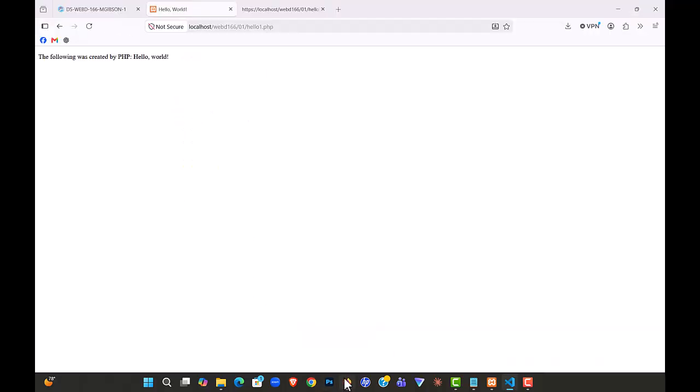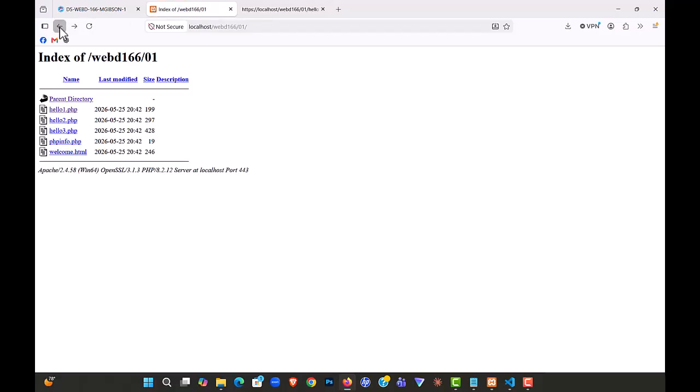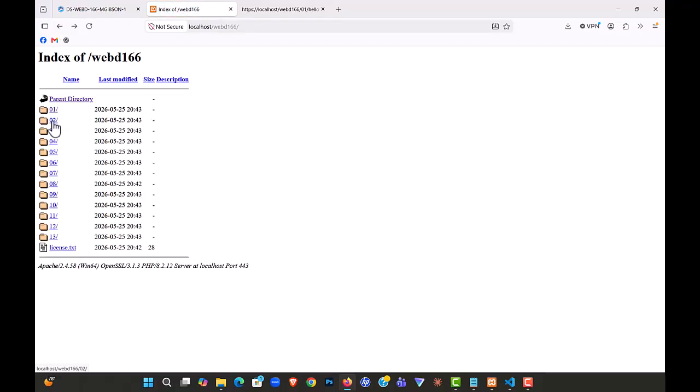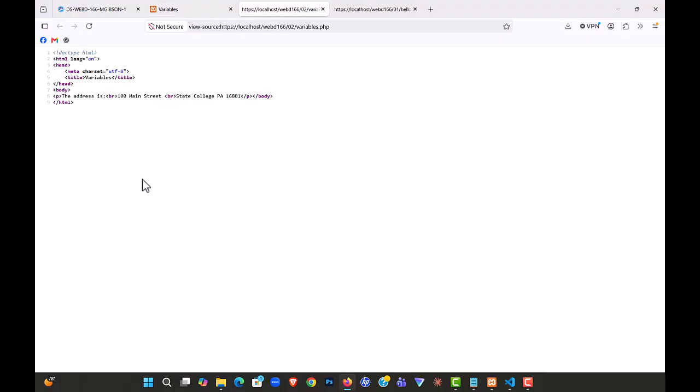I'll go back out to my browser. I'll select the back button. I want to be in the 02 folder. I'll select the variables PHP file, and you can see that my code was generated. If I view the page source, I only see the HTML that was sent to the browser. Any PHP code has already been processed by the web server and converted into output before the page is delivered. Because of this, you will not see the original PHP code in the browser's source code.